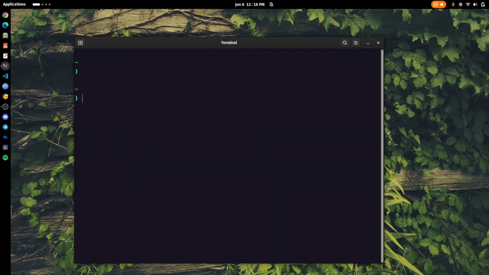Now after that you need to install these two packages. So type sudo pacman -S ebtables and after that iptables.